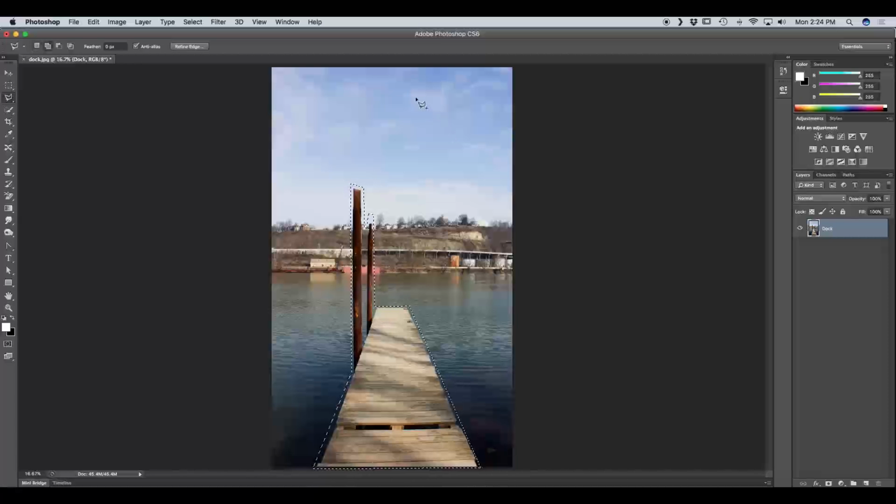Keep in mind, to add to this selection we can hold in Shift and we can just click and add our points. And to close out our selection with the Polygonal Lasso tool, we can always just follow back to the beginning, or we can hit Enter on the keyboard.